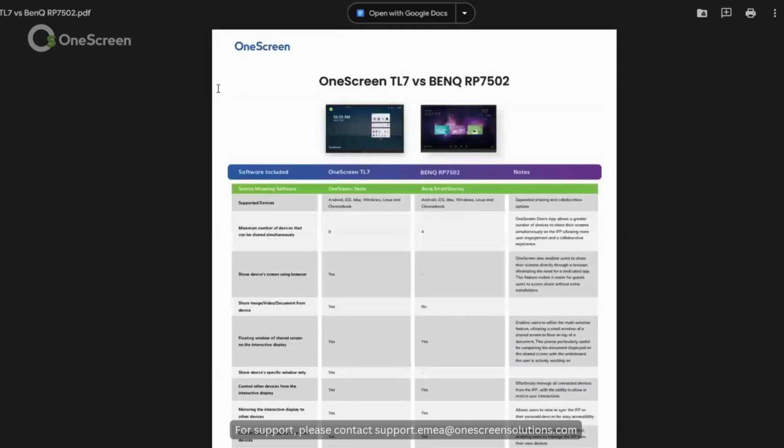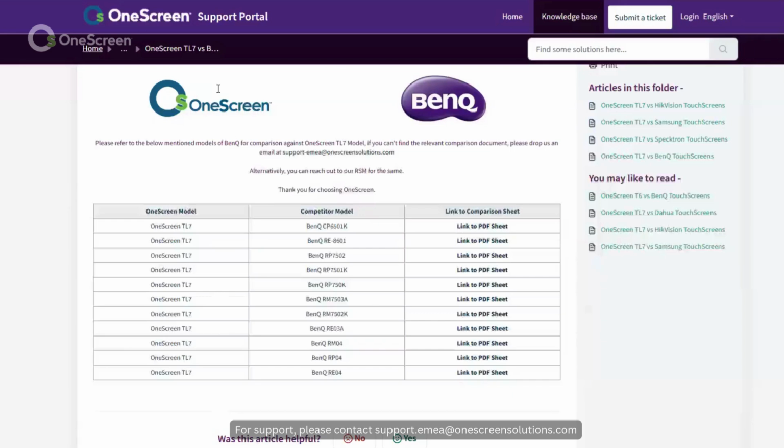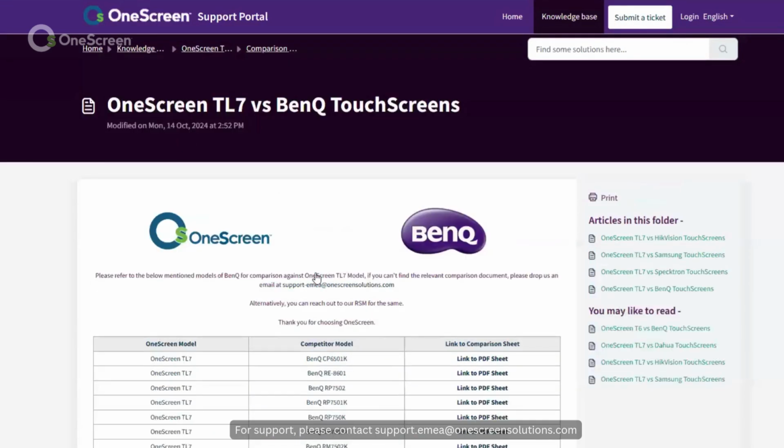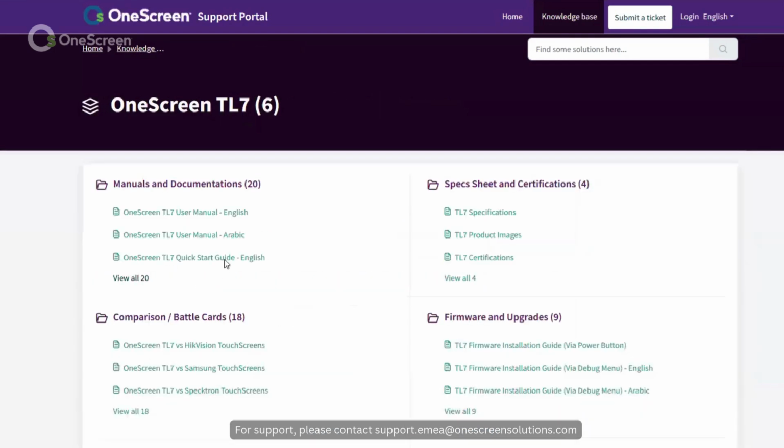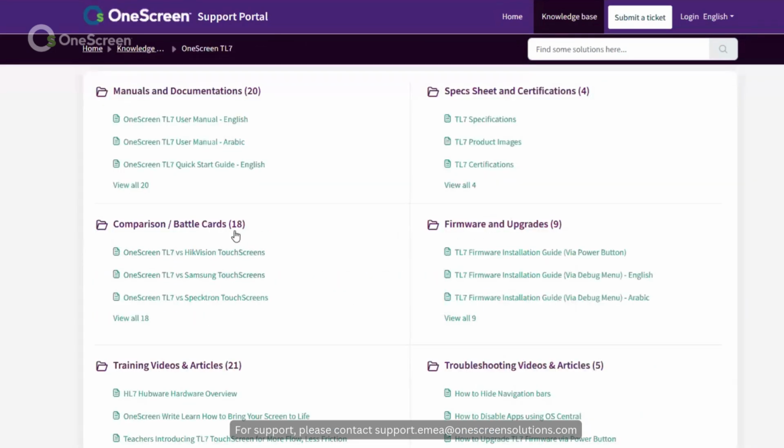Okay, let's move back again to the knowledge base and select the TL7 category. As you see, we have multiple. At the moment, we have the comparison sheets available for 8 different brands with the same specific model.